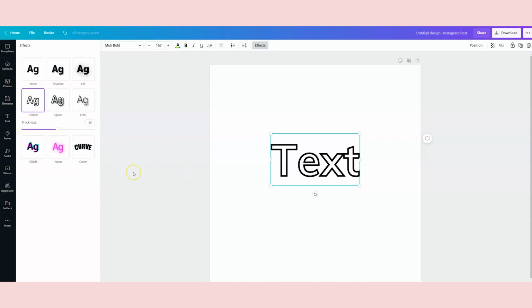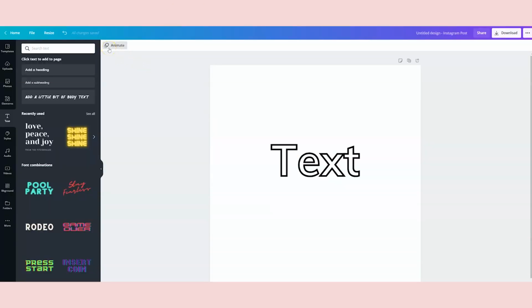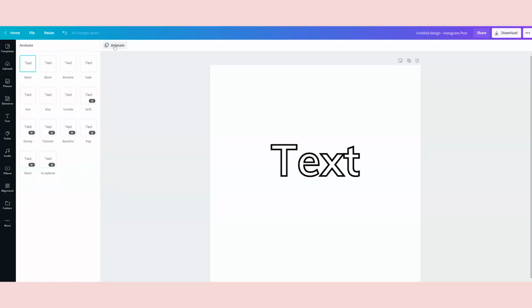In addition to adding an effect to your text, you can also animate your text. So up here in the top left corner, you can click on animate and choose from different types of animations. Some of these are for pro accounts and some of these are for the free account, but you can see how easy it is with one click to animate the text. So if you're trying to create a video or animate your text to make it more visually interesting, this is really helpful.